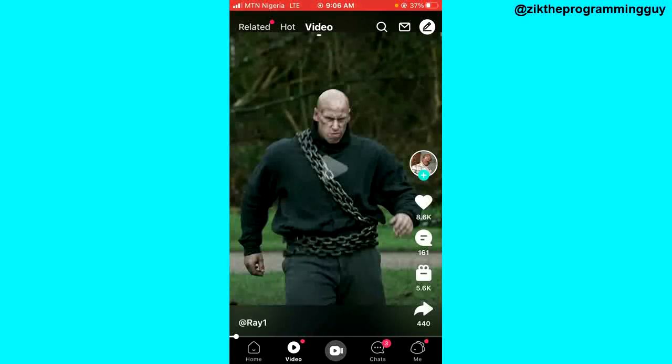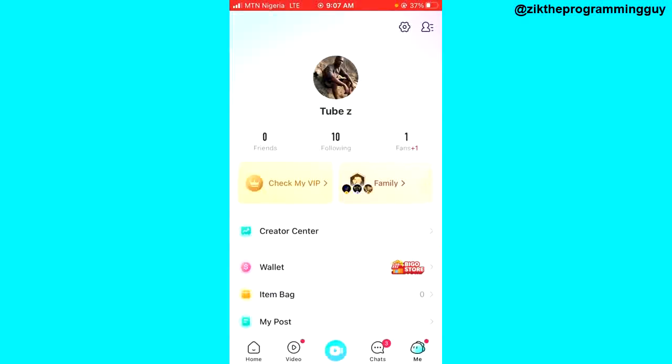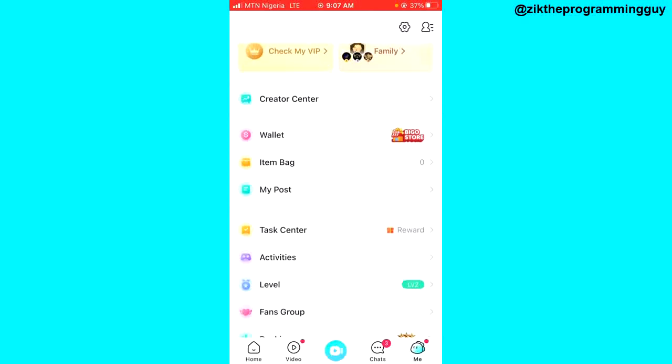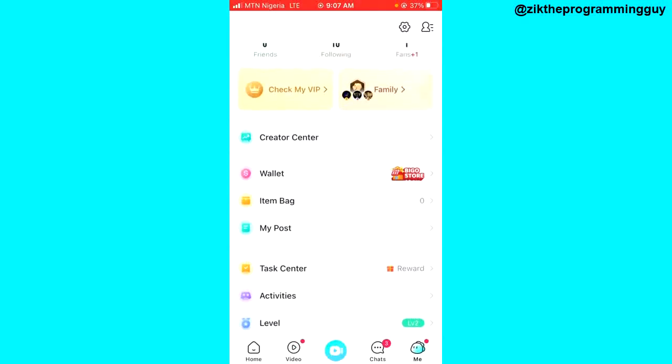The first step to take guys is to open your Bigo Live application and then log into your account. After that, click on the me icon at the bottom right corner of your screen. Alright, so you see all these options right here. So we are going to click on wallets.